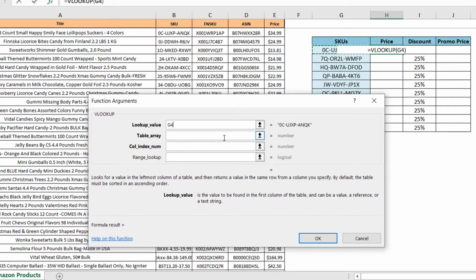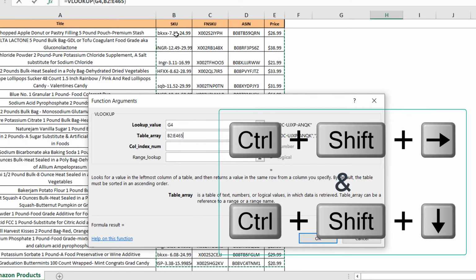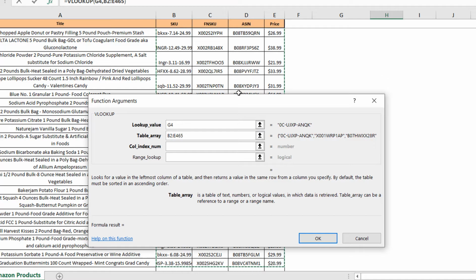The second argument is essentially just asking where it should search to find that lookup value we just entered in the first argument, and where it can find the related data to that lookup value. Since we know the SKU, but we don't know the price for each SKU, let's select all of the data from the SKU column to the price column. This makes up our table array, or the range of data that Excel will search in and pull data from.